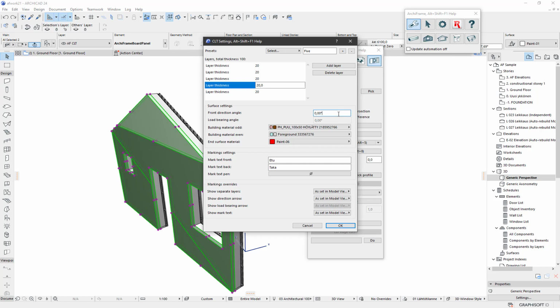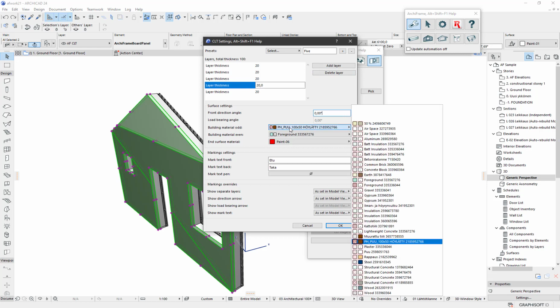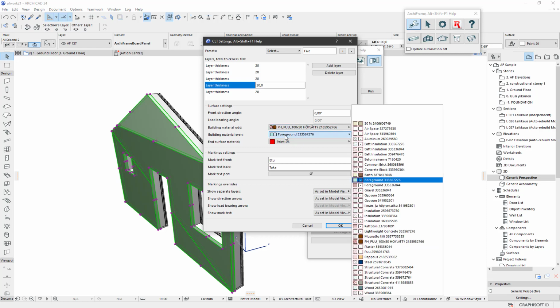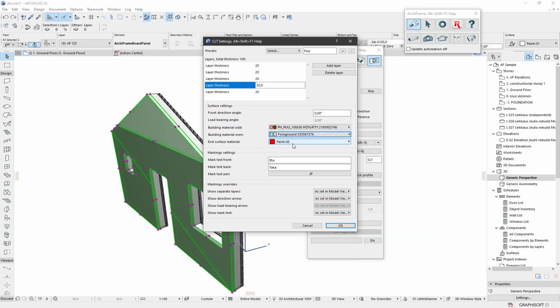This is the grain direction in the frontmost and backmost surfaces. In CLT you should always have an odd number of layers, like we have here 5, 3, 7 and so on. And here is defined the building material for the first layer, and then this is for every other layer. And end surface material you will see soon where this red comes.